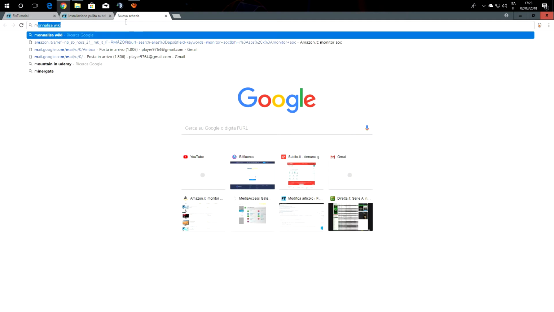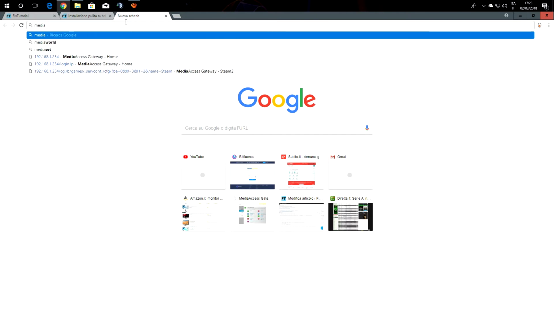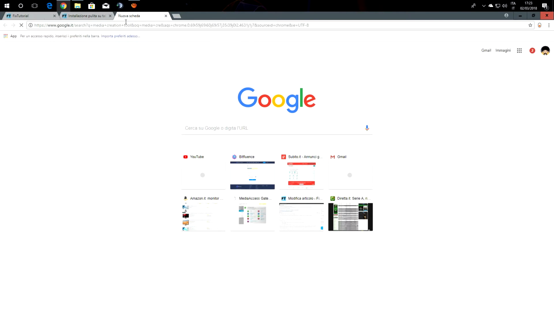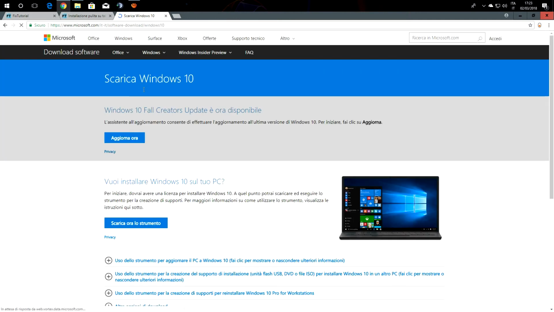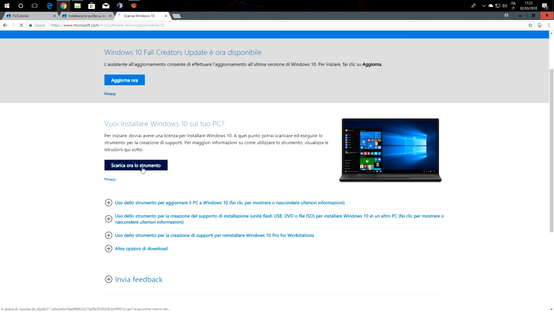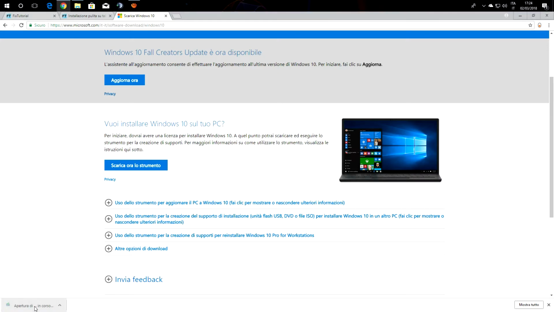I'll link this in the description. Go to Google and search for media creation tool, and click on the first link. Download the toolkit, and now wait for the download. Insert your pen drive, minimum 8 GB. Okay, start the program software.